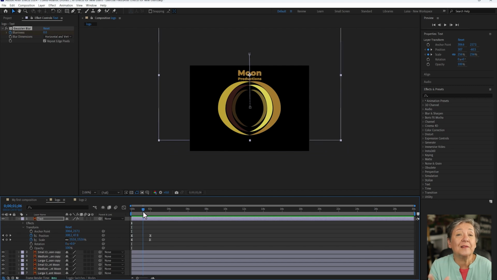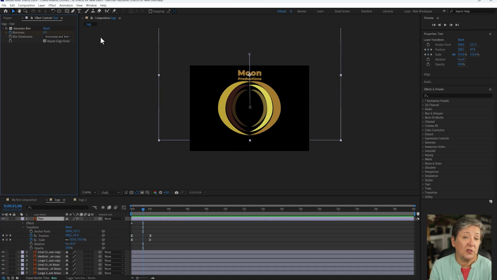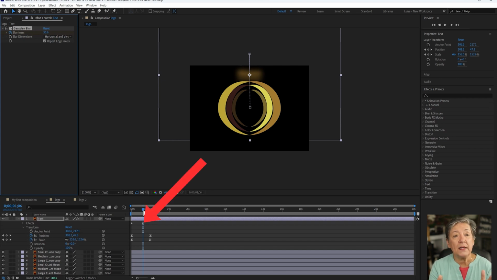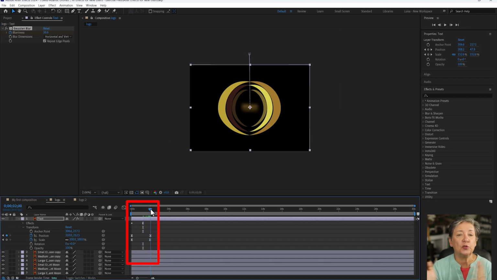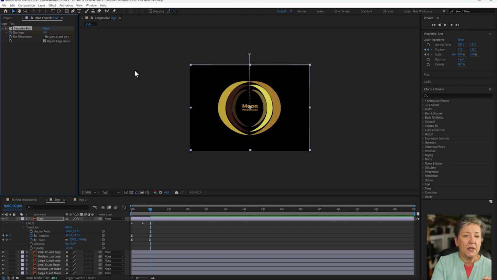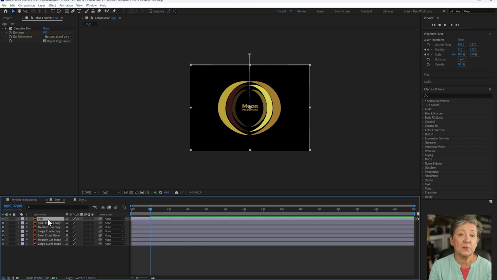Now I'm going to move to 1 second, in between the position keyframes, though it doesn't have to be. And I'll change the blurriness to about, it doesn't matter, choose whatever value you want. See how it adds the keyframe automatically? Now I'm going to move the playhead again to 2 seconds. So I have 3 keyframes, one at the beginning, one in the middle, and one at the end. And I'm going to change the blurriness again to 0. So it's going to start clear, no blur. It's going to become blurry and then back to clear. All right, let's play.